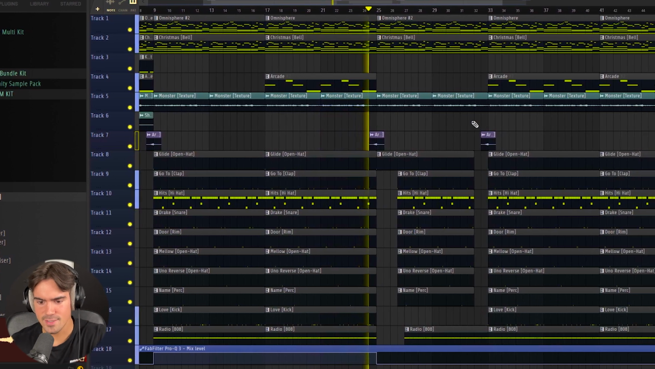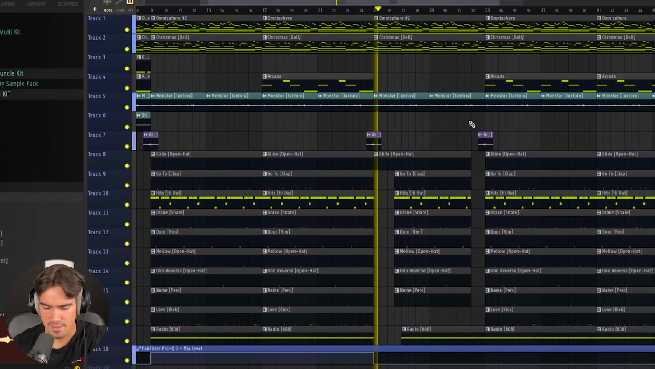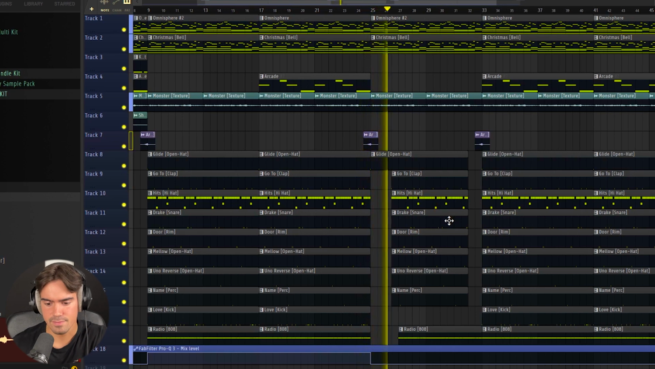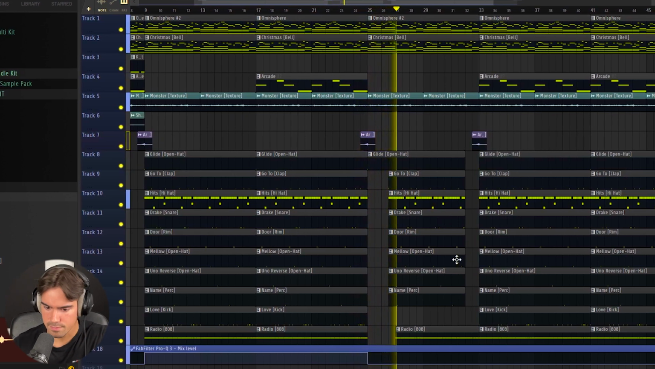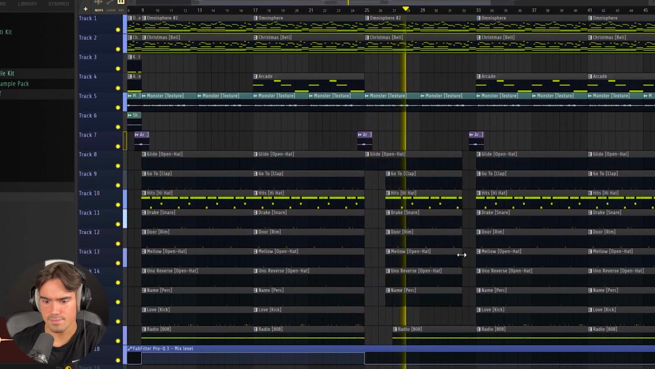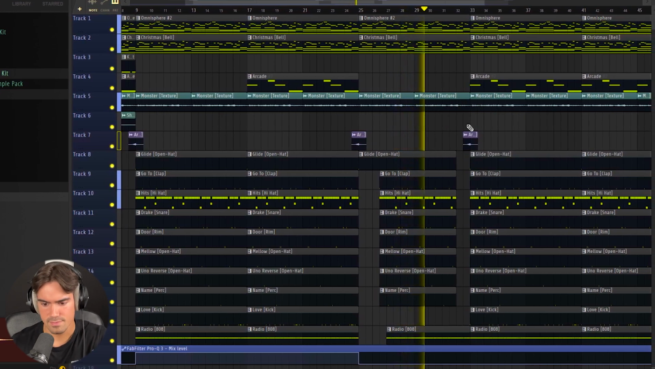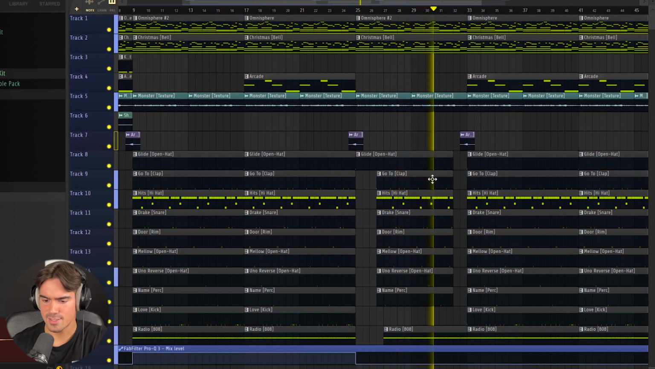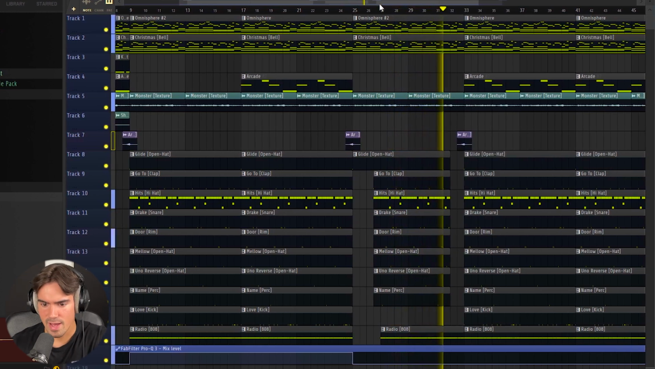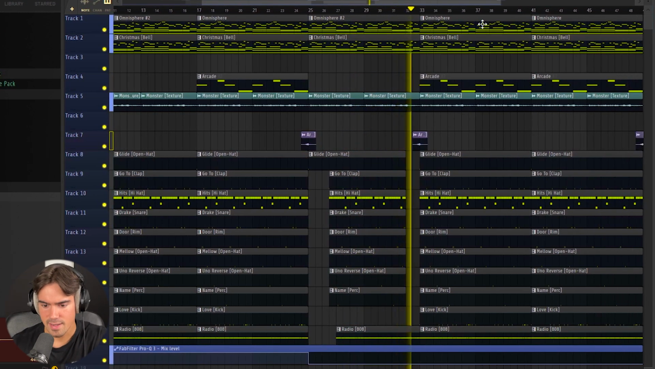Go down to the verse again, slow it down a bit. Let's slow the whole thing down a bit, but then it brings back up once we add the second guitar in.